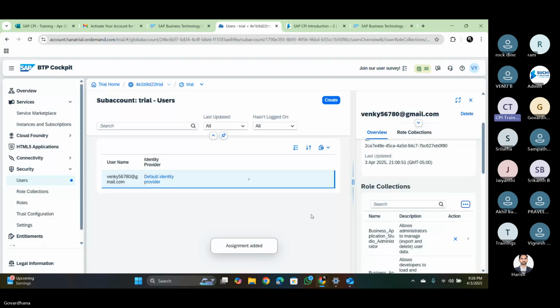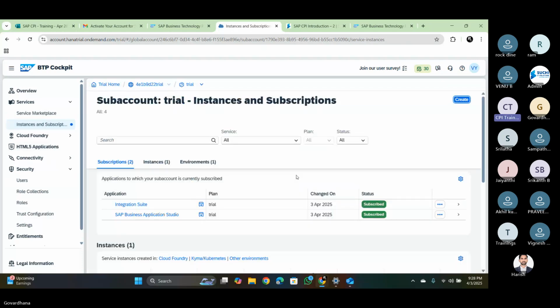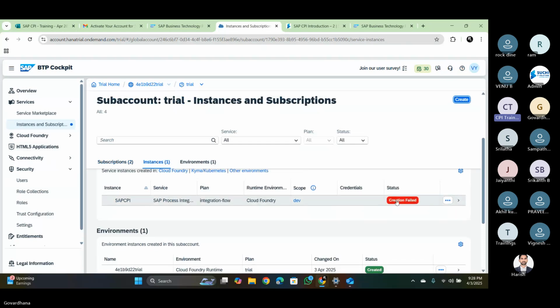Okay, so now the role is created, and go to instances and subscriptions again. Now go to instances, scroll down and click on these three dots on the right side of the creation failure. Yes, click this, delete it. Everyone who got an error, right? Assign the Integration Suite roles in your BTP cockpit, assign the missing roles, and then come back and create this integration runtime instance.